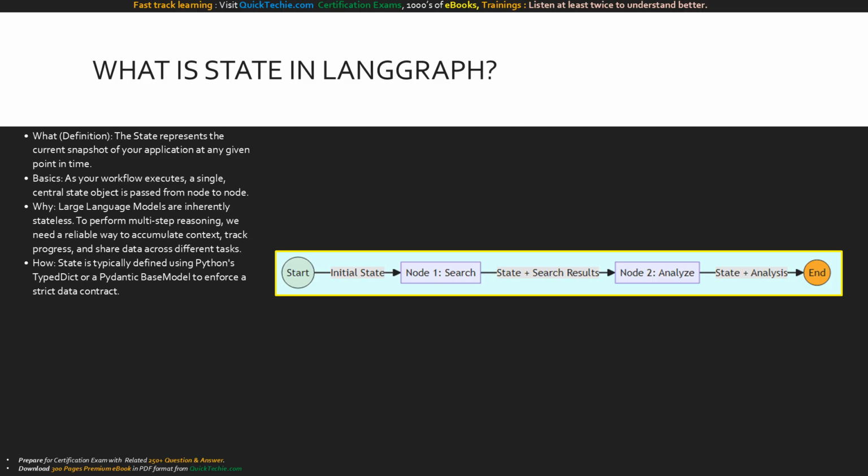Think of the state as the central nervous system, or the memory of your application. Large language models, by default, are completely stateless. They have no memory of past interactions. To build an agent that can reason over multiple steps, we must maintain a snapshot of the application's current reality. In LangGraph, the state is exactly that, a central, structured object that flows through your entire workflow. As each node finishes its work, it reads from the state, performs its task, and sends updates back.